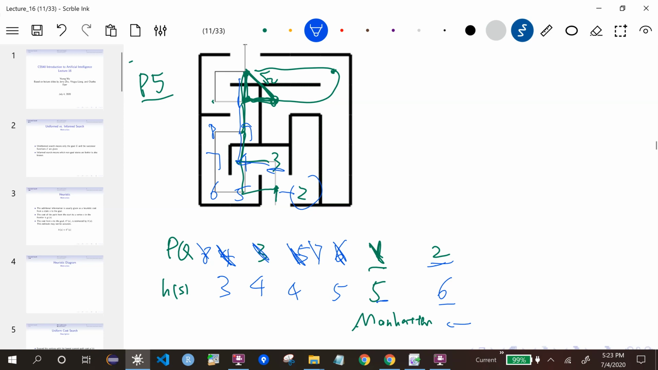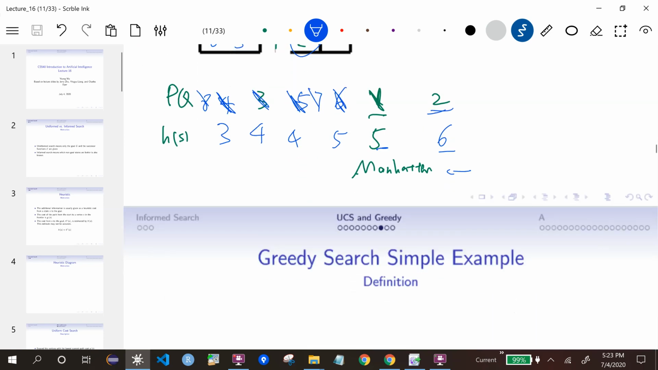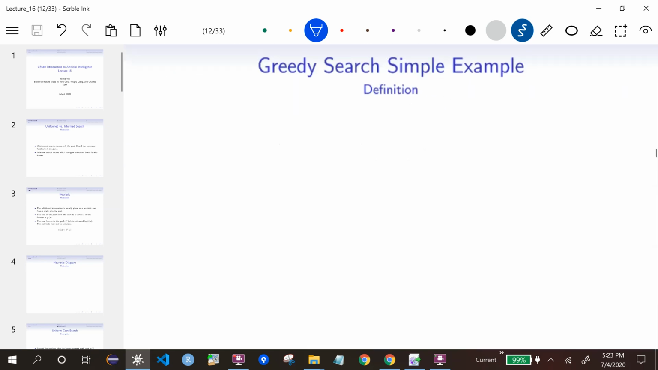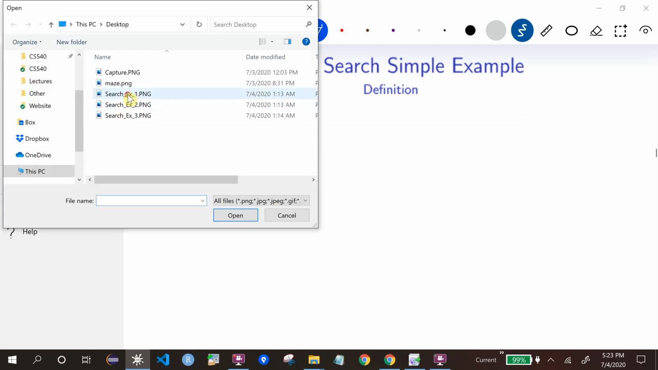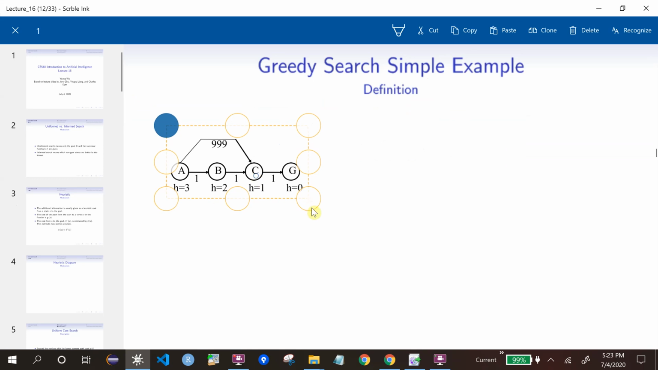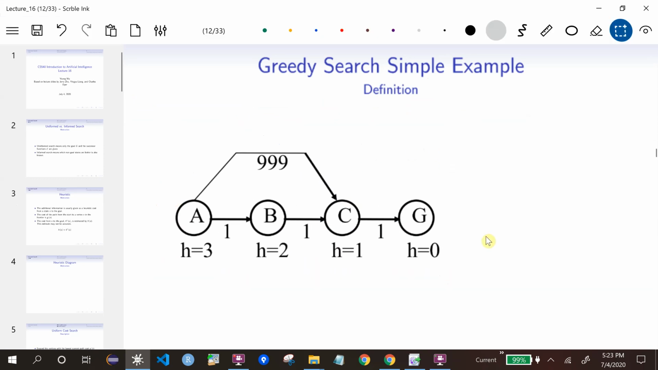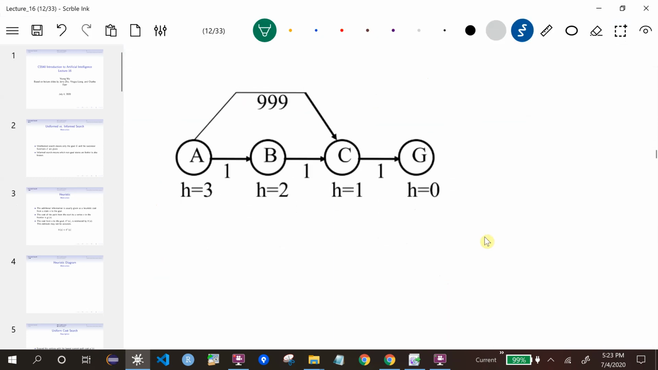So that's the idea here. It seems it's working. I think the reason it's working is because we have some kind of reasonable heuristic. However, if we don't, then it does not work. So let's use the other example that we used for uniform cost search to show that. And let's see this one here.